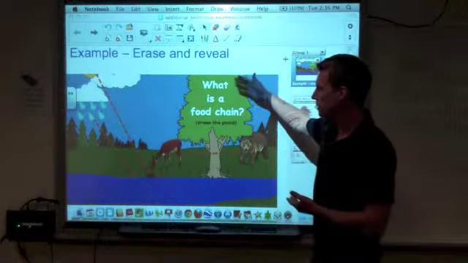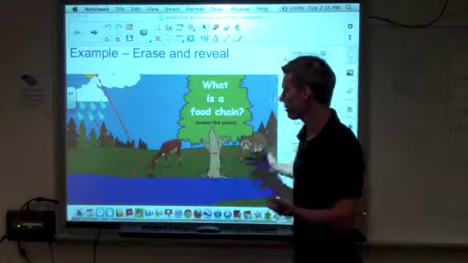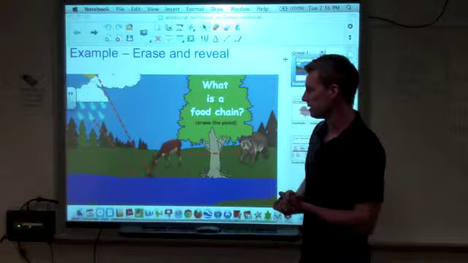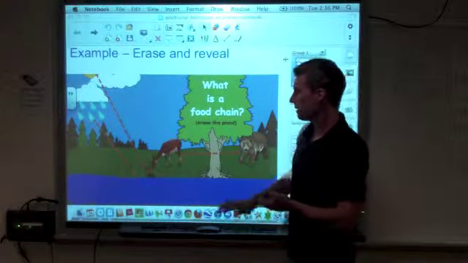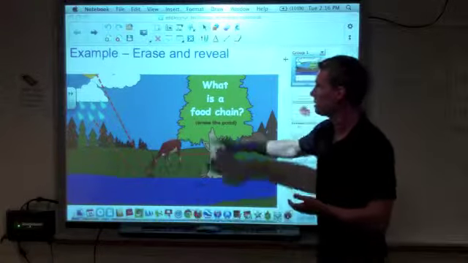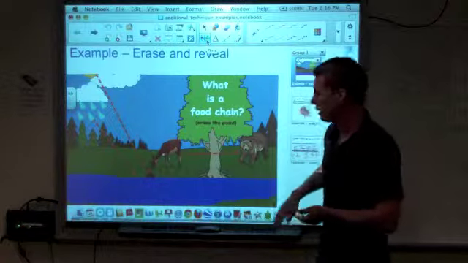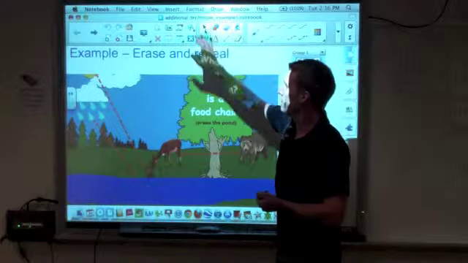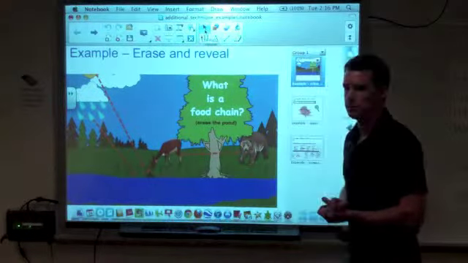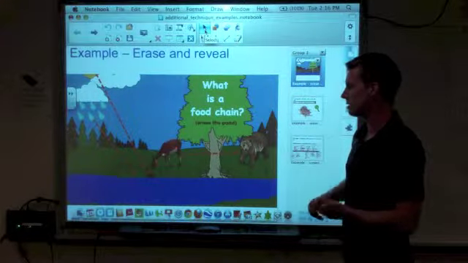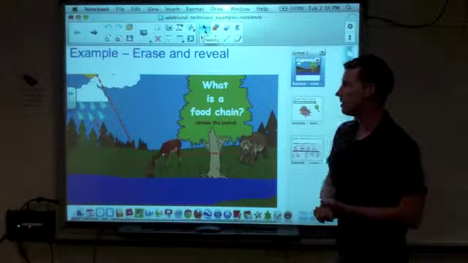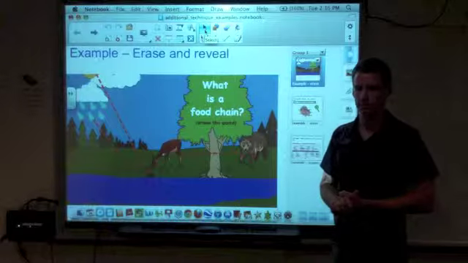We have a food chain here with different graphics that were selected from the gallery. And we also have a lake down here that was actually used by drawing it over with a pen, and then we'll use the erase to reveal technique to show the answer. So, for example, what is a food chain?